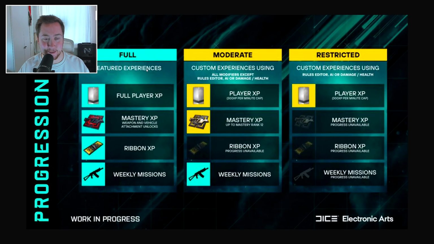So featured experiences, so you know, the new Squid Game mode or Rush of the Ages, that's a full official mode put out by Ripple Effect, so you get full player XP, mastery XP, ribbon XP, and you can do weekly missions in there. Then moderate, custom experiences using all modifiers except rules editor, AI, or damage health. Okay, cool. Player XP, 3000 XP per minute cap, or 300 XP per minute cap, and then up to mastery rank 12, I think. Okay, no progress available for ribbons, but you can still do the weekly missions.